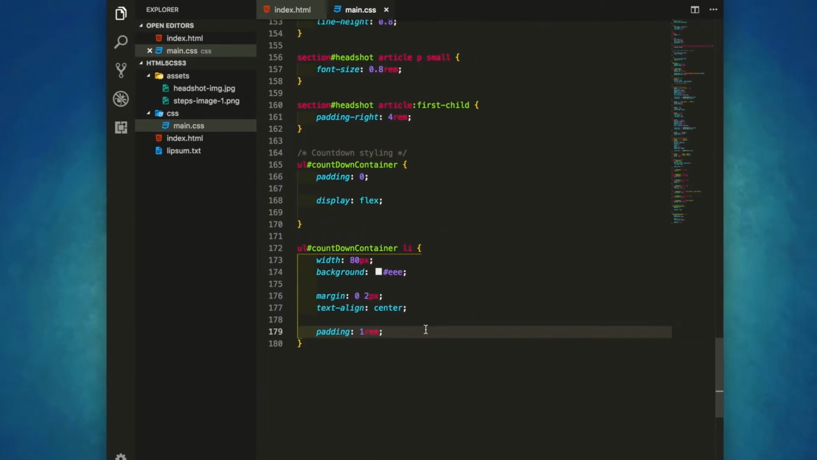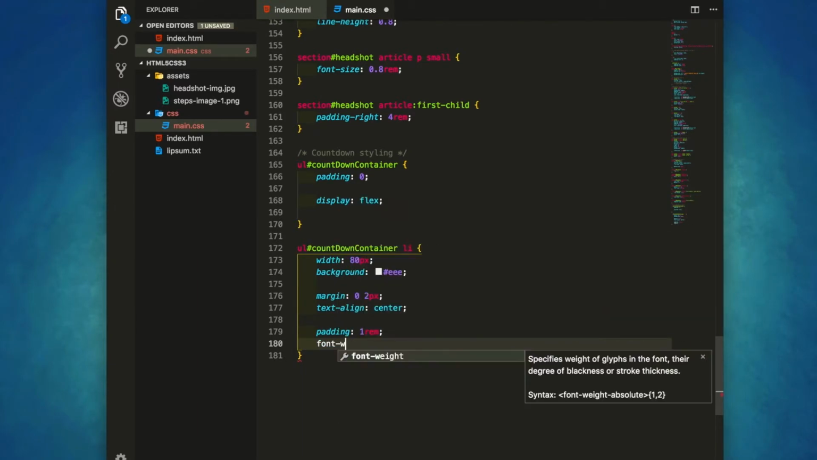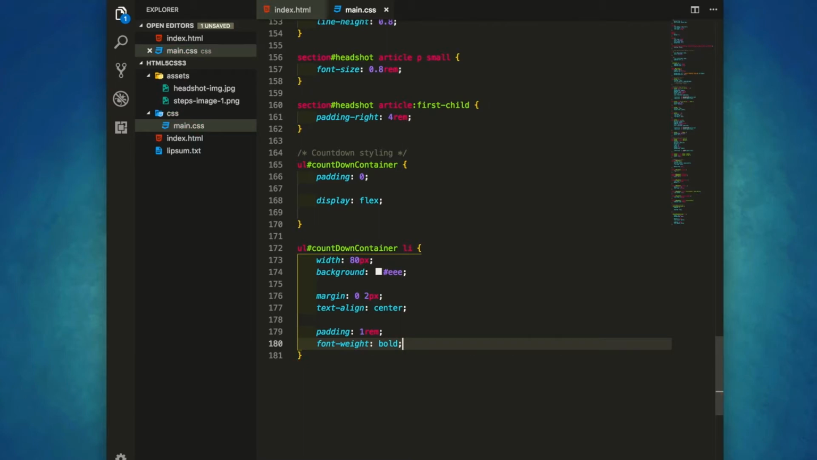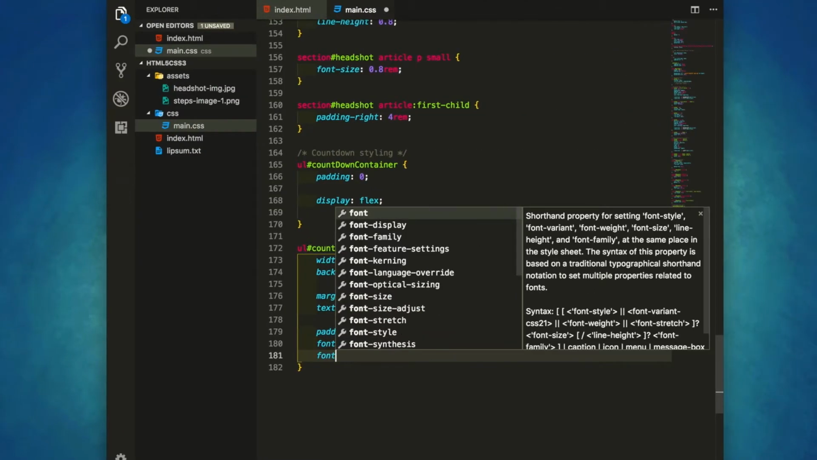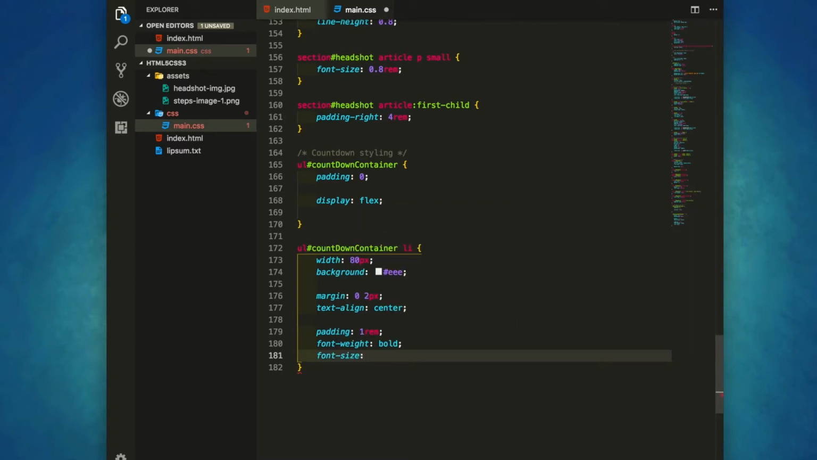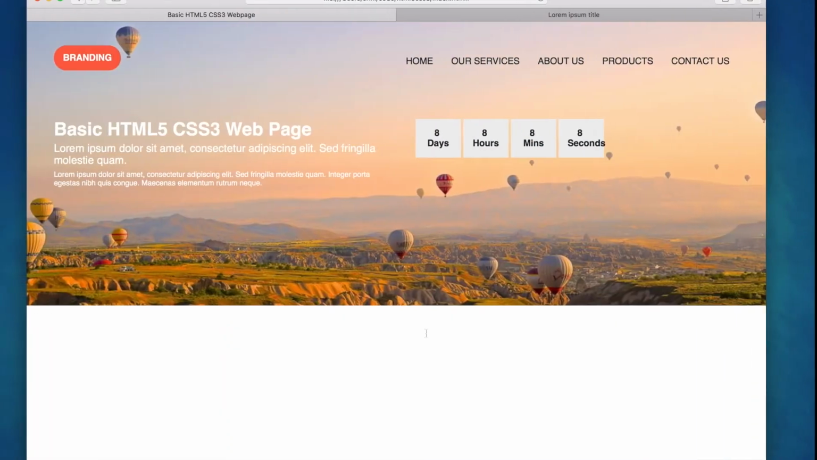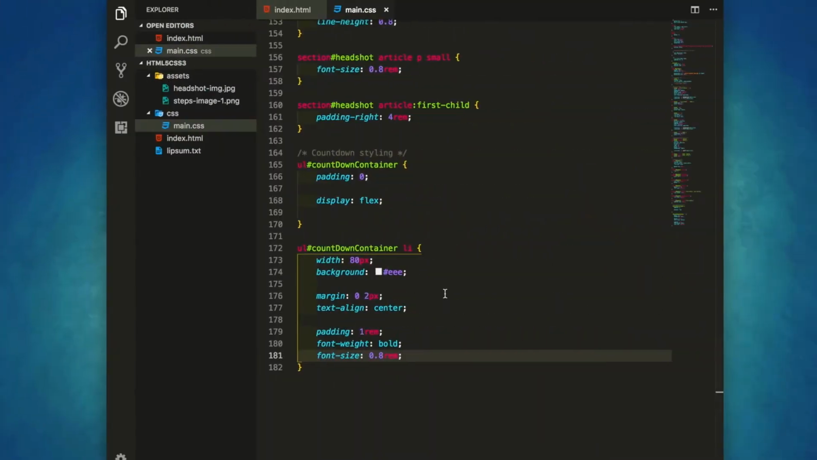Forgot to mention the font. Wait. Bold. Okay, and then font size relative to the root size, which is 0.8 rem. Okay, looks a bit more like it.